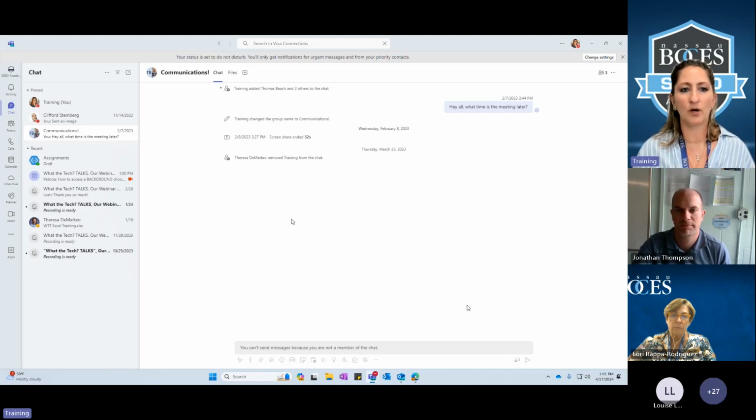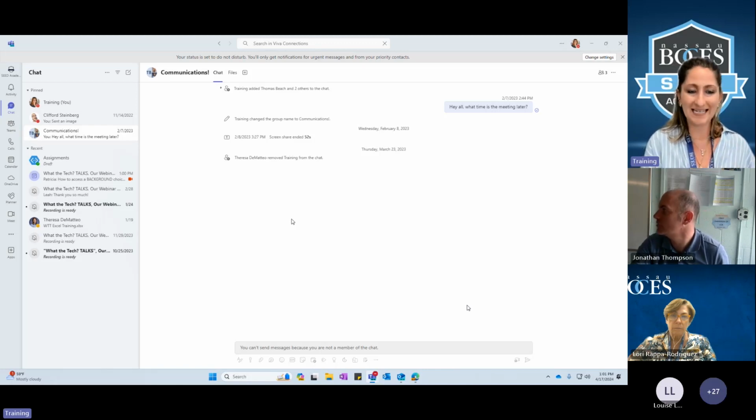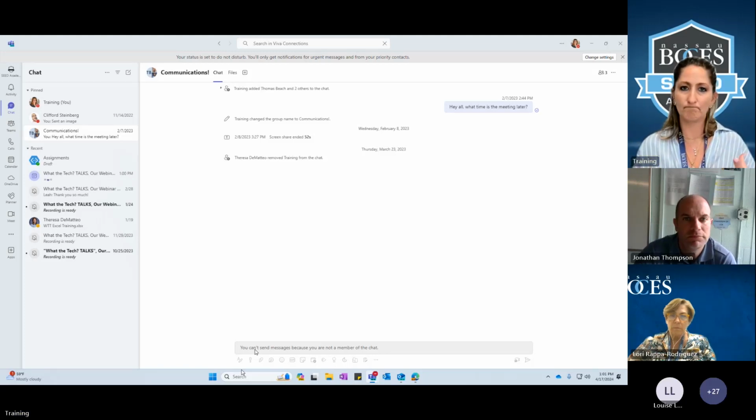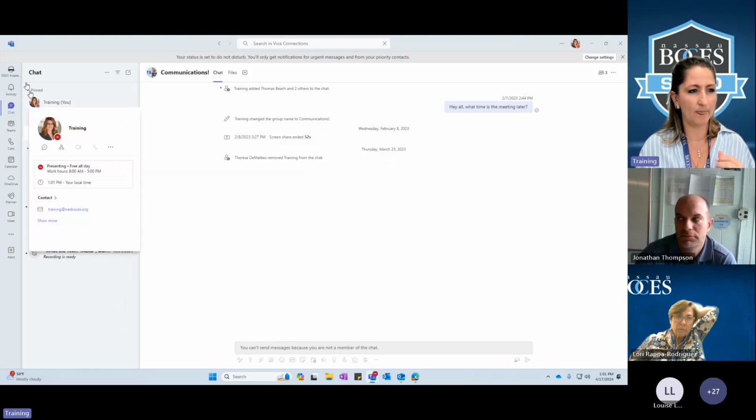I think if it's going to be more of like a project or a file storage type thing, you want to create a team and have everything live in that team, including your tabs across the top. If it's really just going to be an informal chat where you want resources and that's pretty much it, then create a group chat. I hope that answered your question.